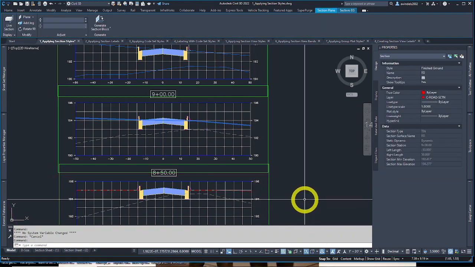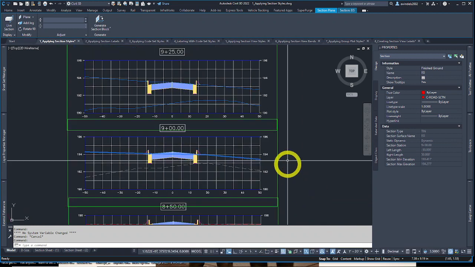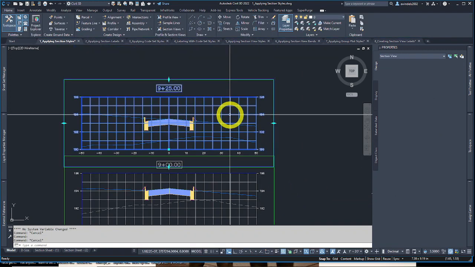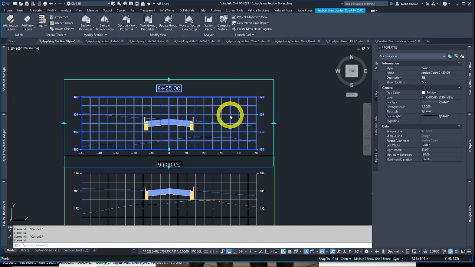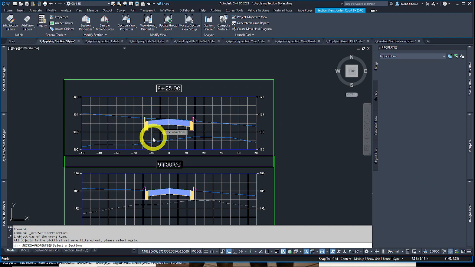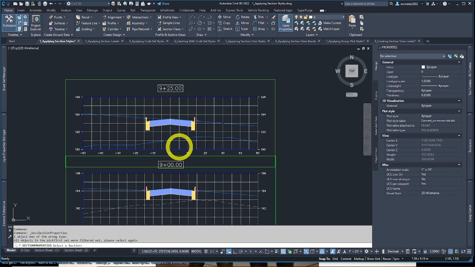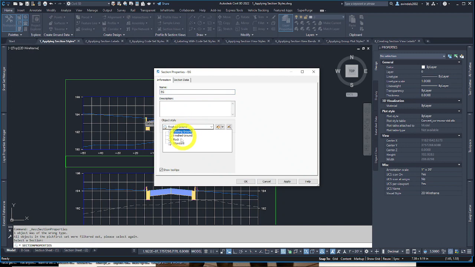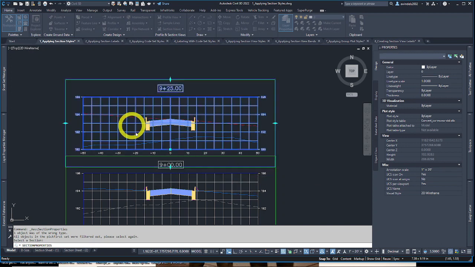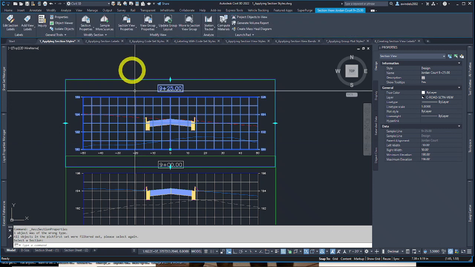Let's continue on, and we're going to go to the one above at 9+25 section view. Let's click the section view again. And in this case, we can go to the change section property here again. We have to click the right section we want to change. In this case, we want to change the EG once again to its proper style, and then the rock. We'll do the EG first. We'll change its section view style to existing ground. Hit OK.